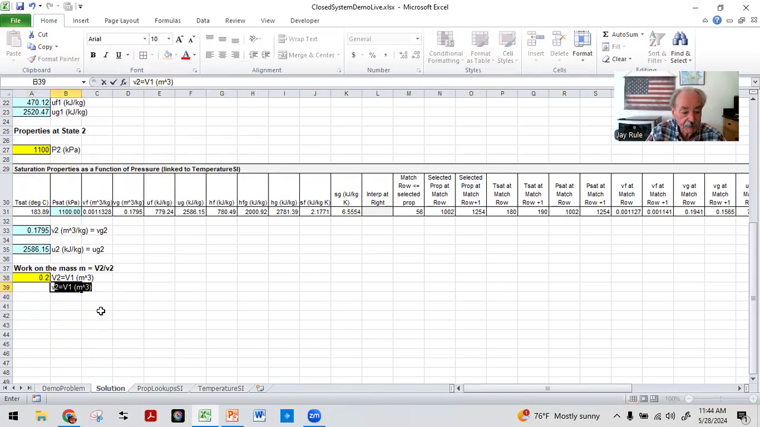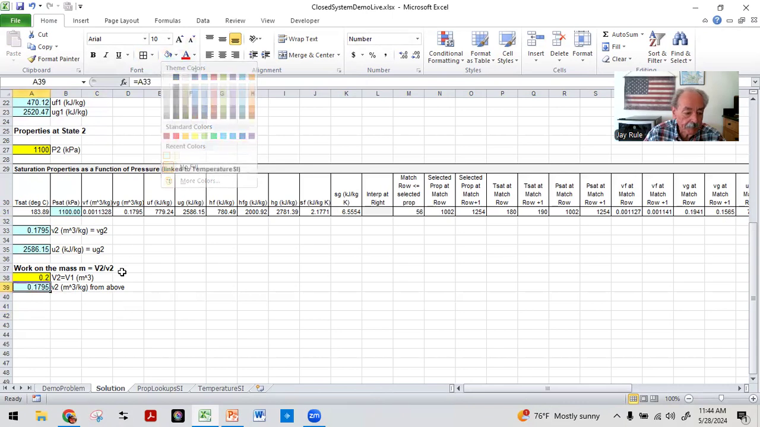Now, how about little v2? Cubic meters per kilogram. And from above. Because, look, we've already got v2, don't we? And so it's kind of a courtesy. I'm just going to click on this cell right here because there it is staring us in the face. Could turn it blue. Well, we could turn it blue so it is sort of a transfer cell. Okay. And now we can calculate the mass.